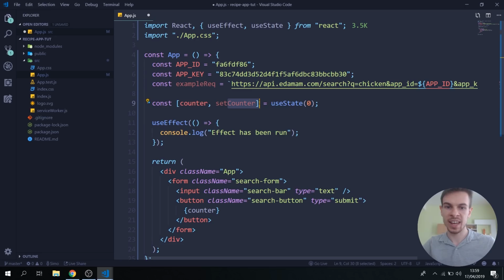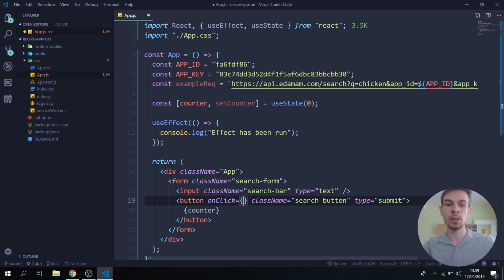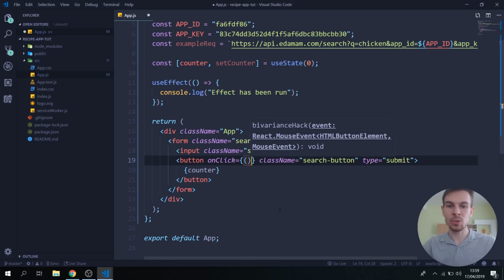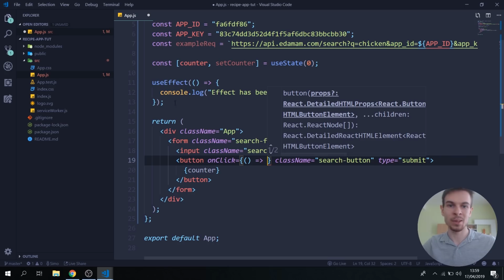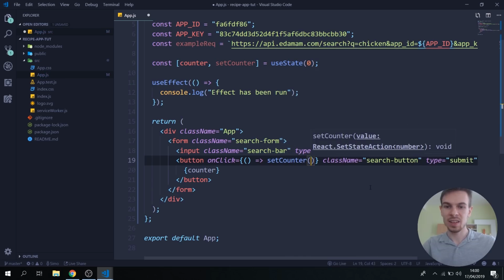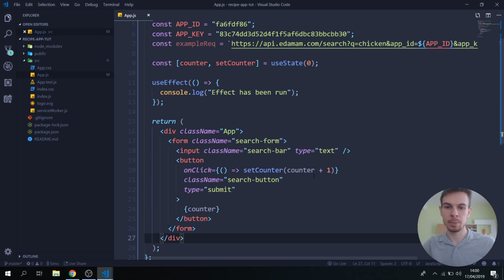We can change the counter by adding an onClick on this. I'm going to add some curly braces, and I can just run the arrow function in here. We don't need to create another function because this is just one line of code. I can just set counter to counter plus 1. This is just going to increment it by 1.